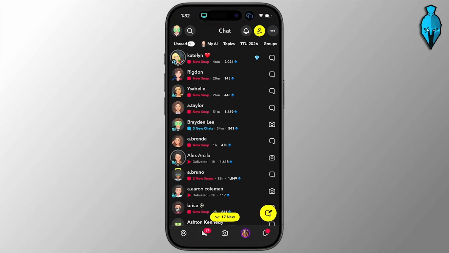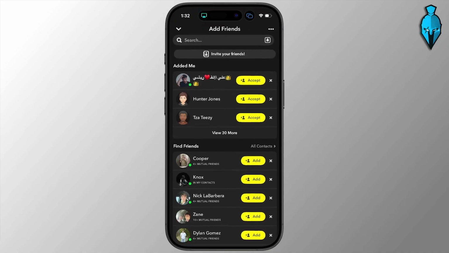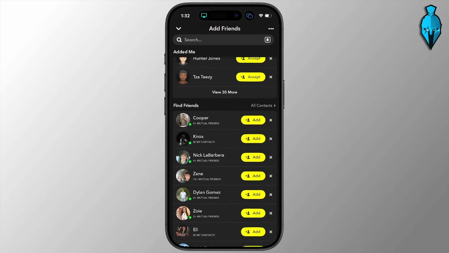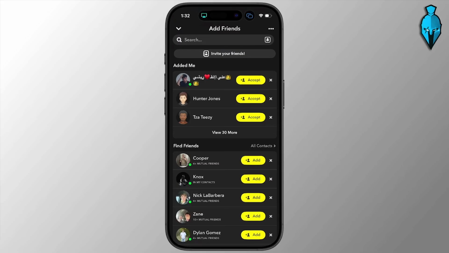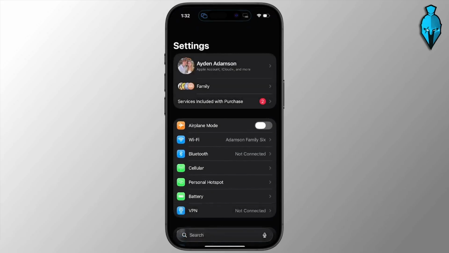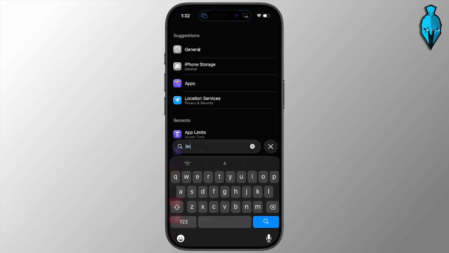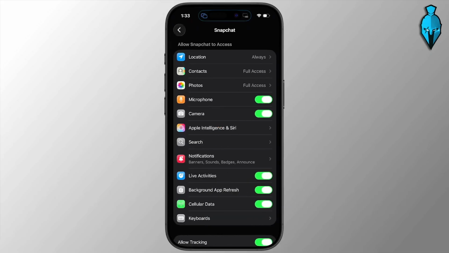But begin by opening up Snapchat and you need to go ahead and hit add friends. So go ahead and select this little option right here. You're going to see a bunch of different tabs on here like added me, find friends, and so forth. And there's multiple ways to do this. For example, you can sync your contacts. So what you're going to want to do is go into your phone settings and allow Snapchat to access your contacts. So for example, I could open up this, then I could search for Snapchat specifically, open up Snapchat, find contacts and select it to full access.